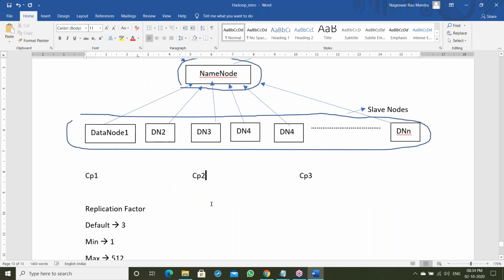For example, suppose in our case it is 100 GB of data. It is divided into blocks of 5 GB: 5 GB, next 5 GB, next 5 GB, like this, totally 100 GB.